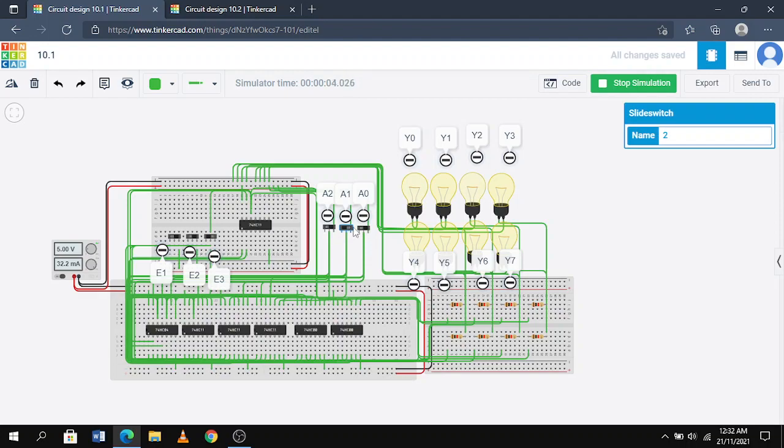For Y3, both A1 and A0. So as you can see, A1 and A0 are high. Next for Y4, A2 must be high. For Y5, A2 and A0 must be high. For Y6, A2 and A1 must be high. And for Y7, all inputs must be high.